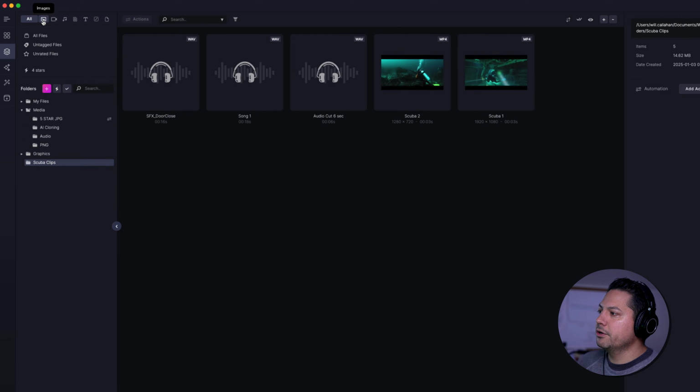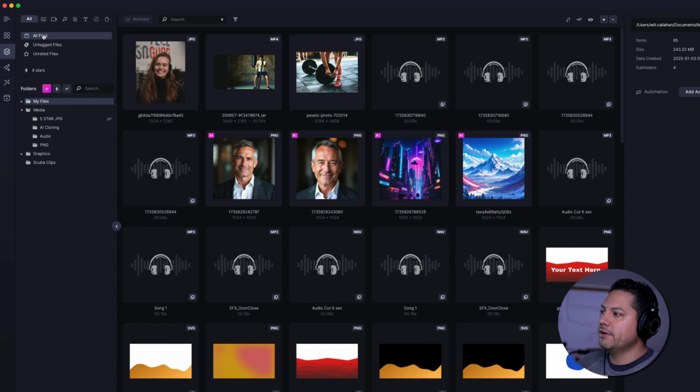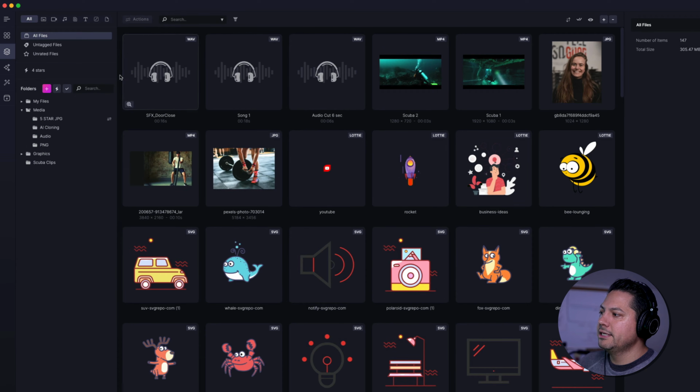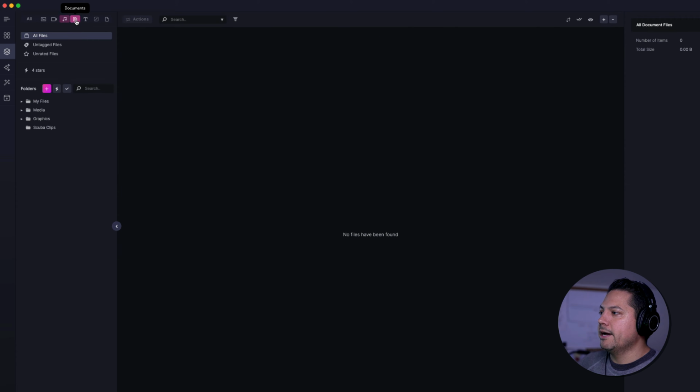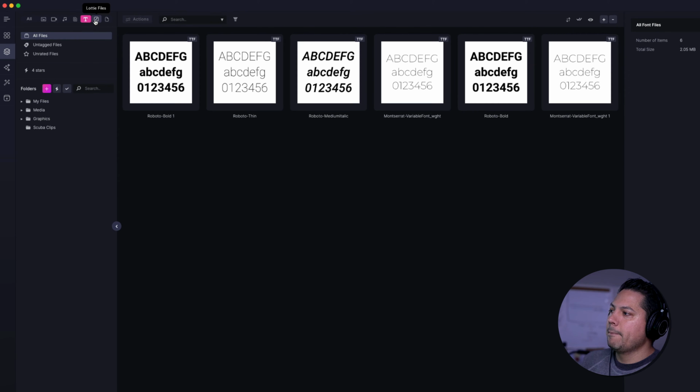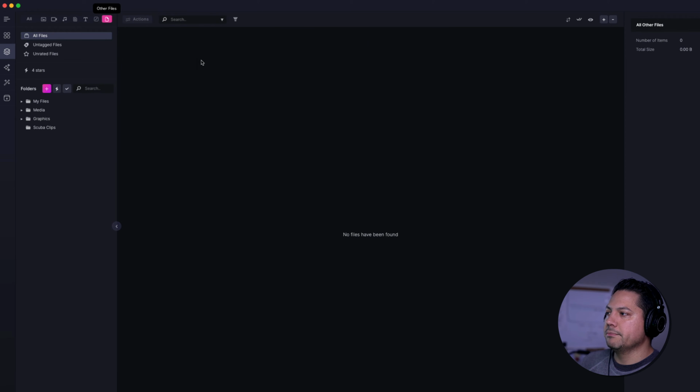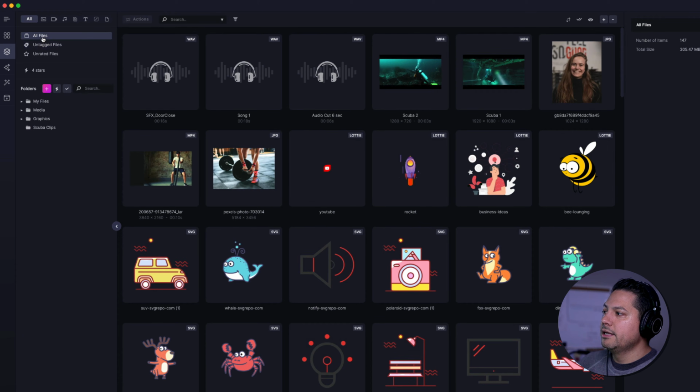So up in the top left corner, you have the ability to navigate between all of your files. So if I select up at the top, you'll see all files. And this is showing me all the files between all of my synced folders that I have in MediaPlace. Now I can quickly navigate between different file types by hovering and clicking on images, video clips, audio files, documents, if I had some, fonts, Lottie files, and then of course there's miscellaneous other files that you could put in as well that it will read. All right, so we'll go back to all and it shows all files.